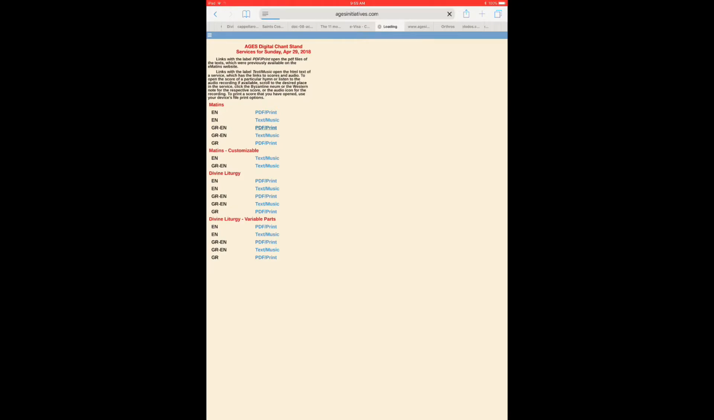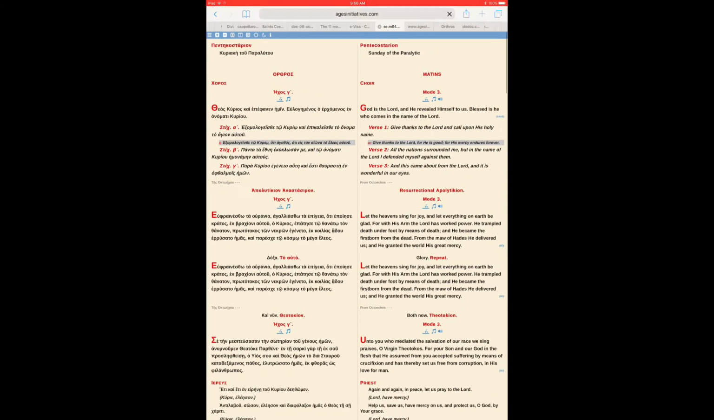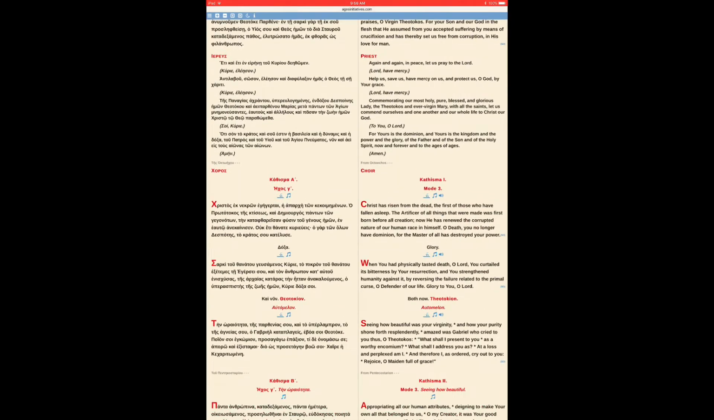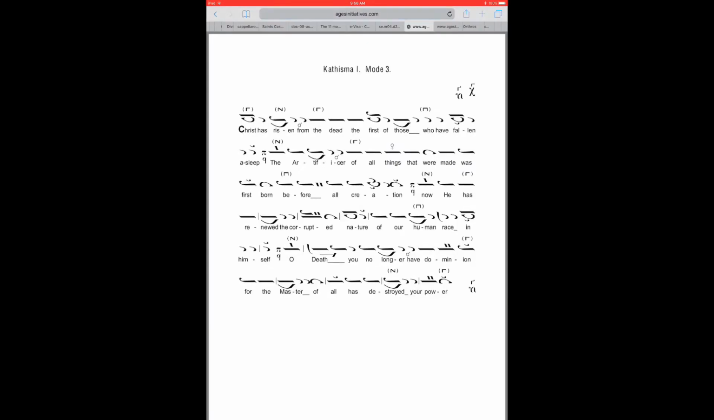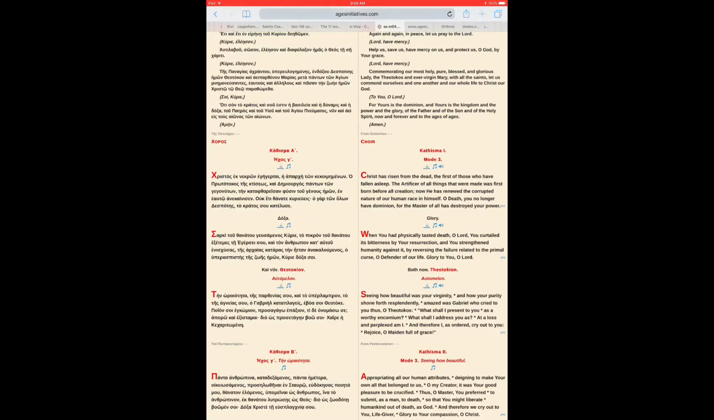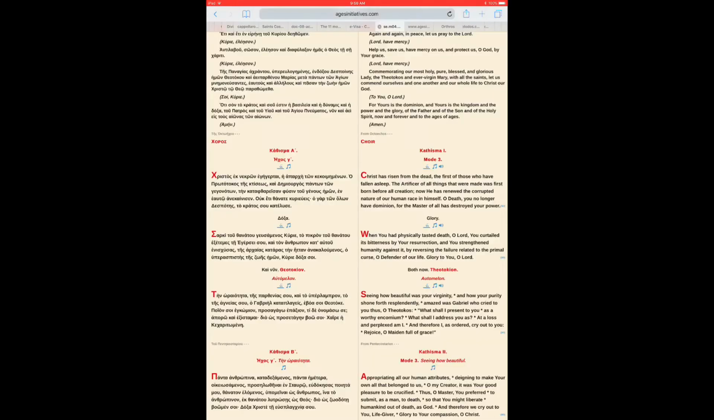You can also view the service on our website as a web page, same format. Greek on the left, English on the right. You have media links that launch scores in a separate pane, and those scores can be in Byzantine notation or staff notation. A lot of scores we have available in both notations.